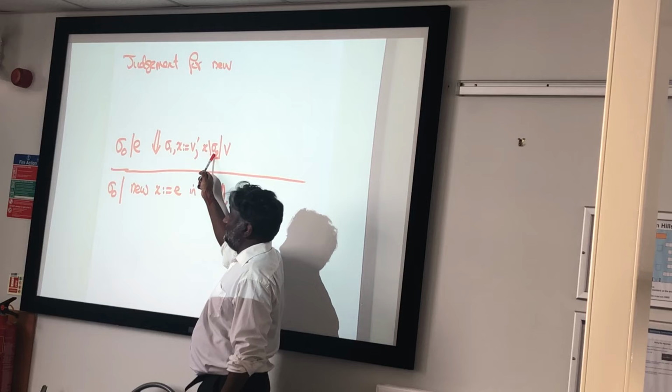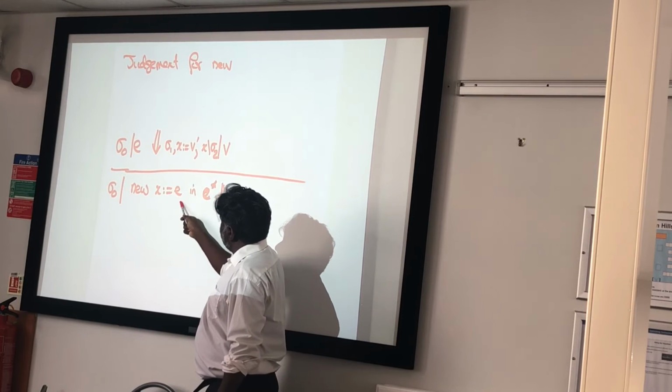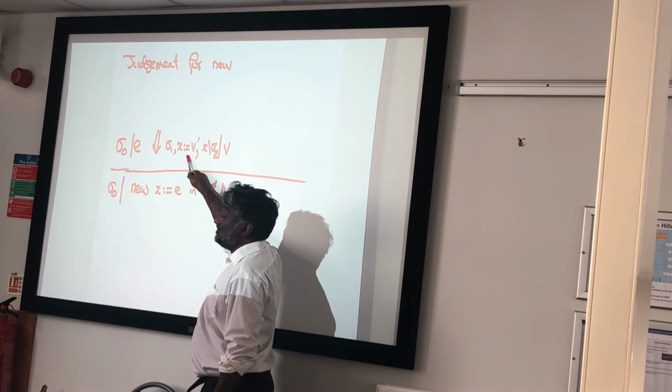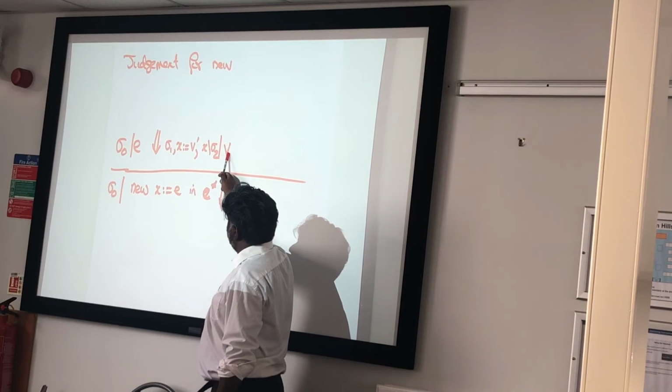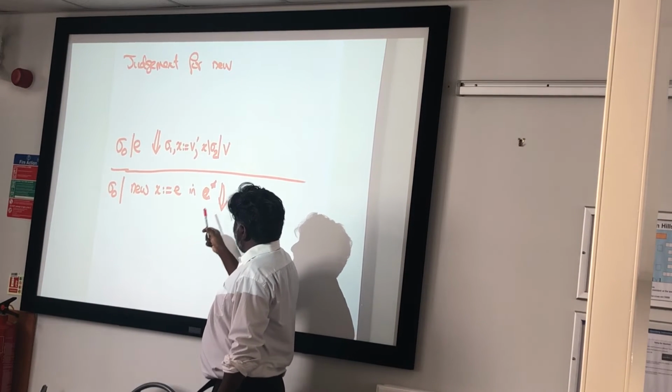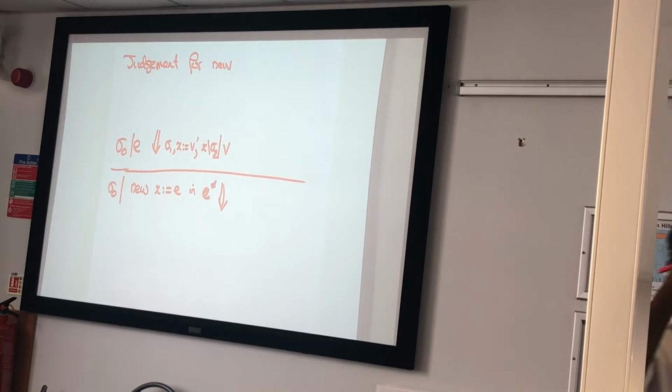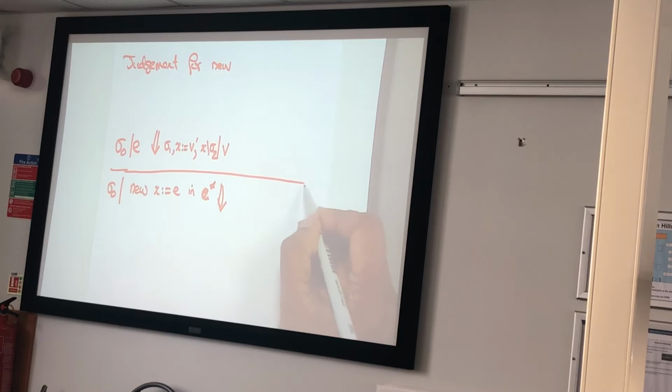X does not occur in sigma 2. Okay, so we evaluated E, we get a new memory whose last occurrence of x is this, whose rightmost occurrence is this, and we got a value v. That's great, and now we should evaluate E prime. Let's see if we can fit it in.